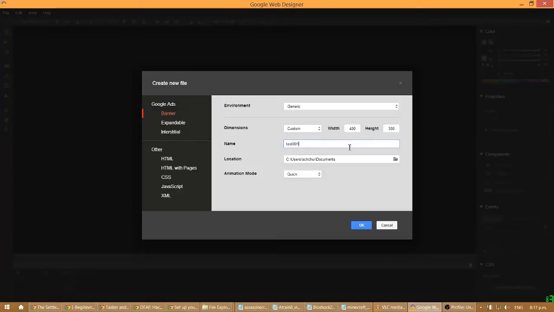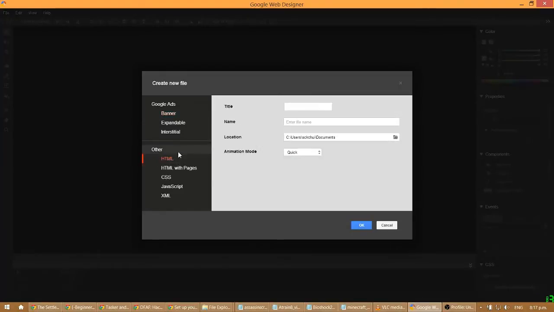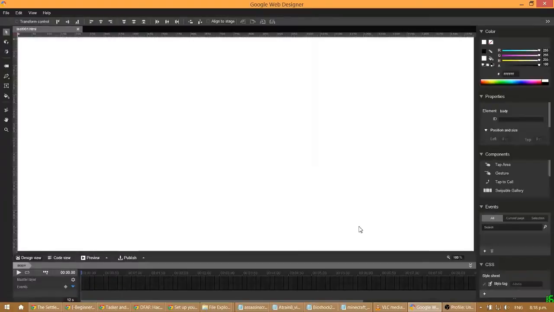Test 201 location documents, Google Web Designer animation mode advanced, I think. Oh, wait a minute. Google Ads, banner, expandable. Wait a minute, maybe I should. Other, HTML with pages. Oh, I might want to do this, never mind. Let's not do a banner ad, let's do HTML with pages. CSS, JavaScript, XML. I think I want HTML. In the file name, let's go test 001. Test 001. And go Google Web Designer animation mode advanced. Alright, new page. Test 001.html.